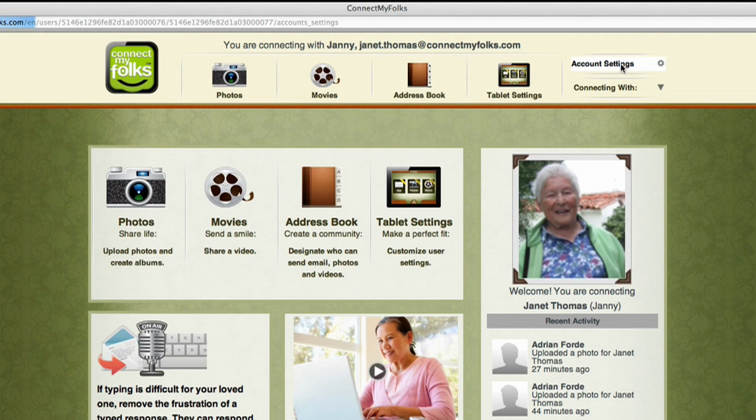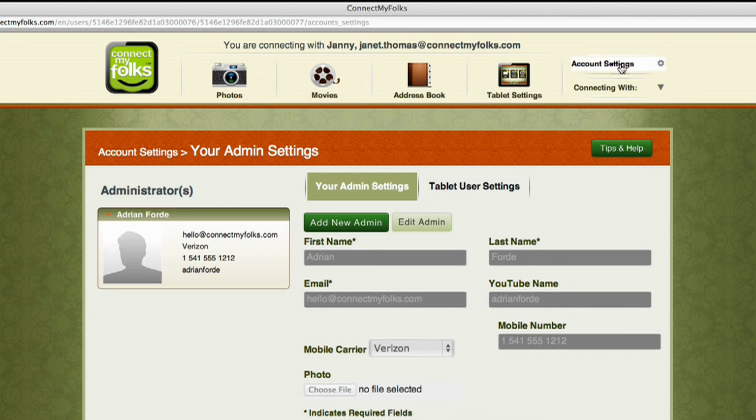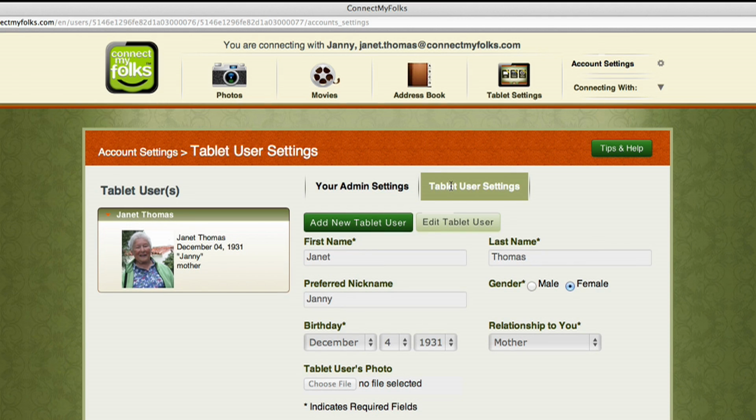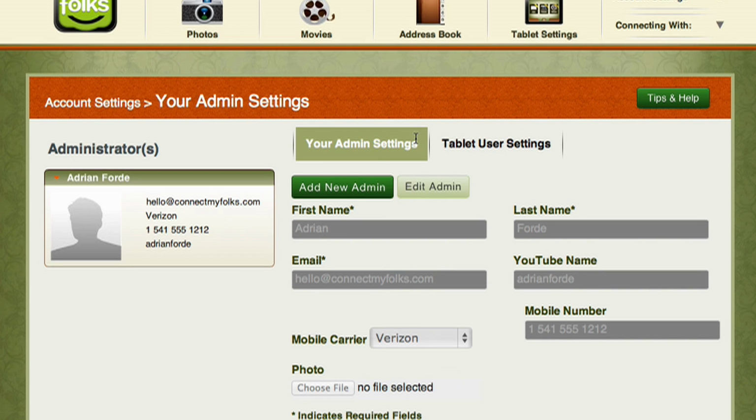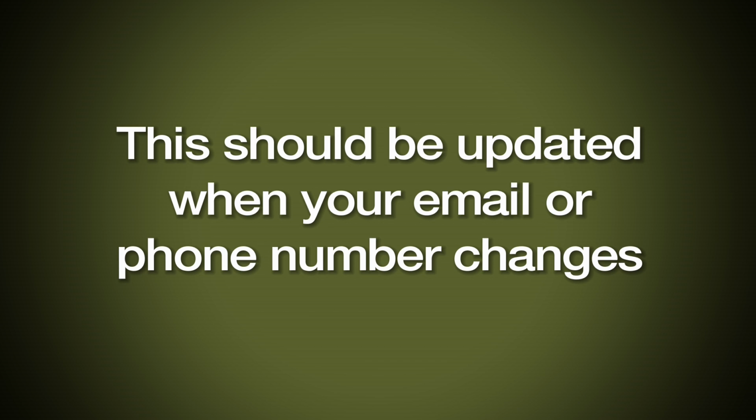Anything that has to do with the Connect My Folks account can be managed in the Account Settings area. That includes information related to your account and your users. This is different than tablet settings, which has to do with what your user sees and interacts with on the tablet itself. Here we are at Administrator Settings. Most of this was designated when you set up your Connect My Folks account, but it should be updated anytime you change your email or phone number. This is also where you can add another administrator.